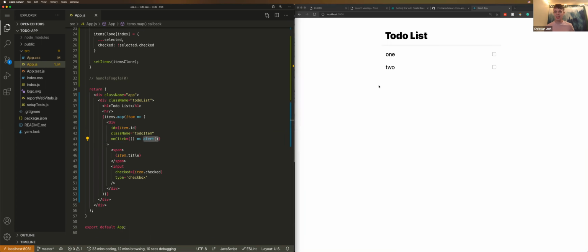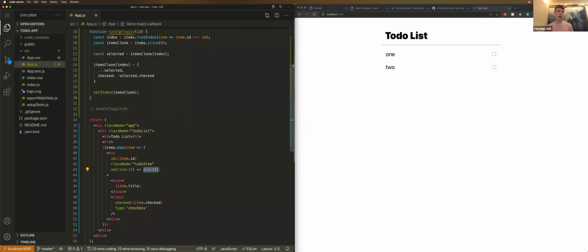Cool, but that's also still not really helpful because we want it to actually check when we click on this. So instead, what we're going to do is finally get to use this handle toggle function that we made, and I really hope this works. Okay, let's see. So we're going to pass it item ID.